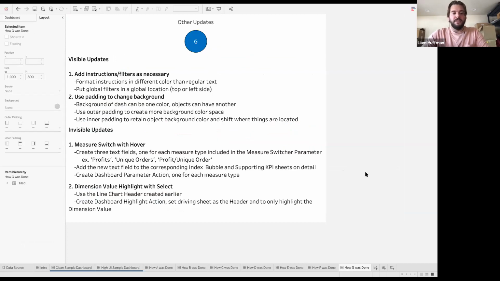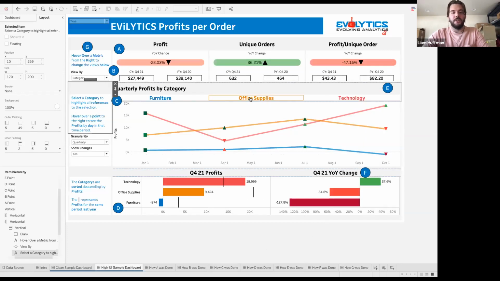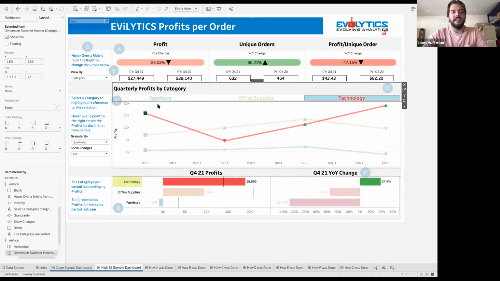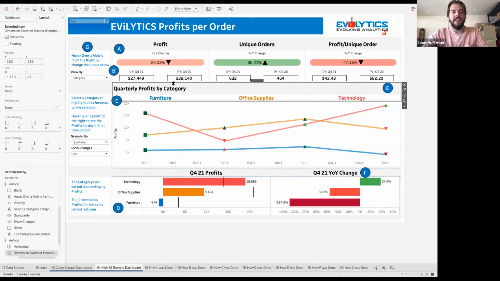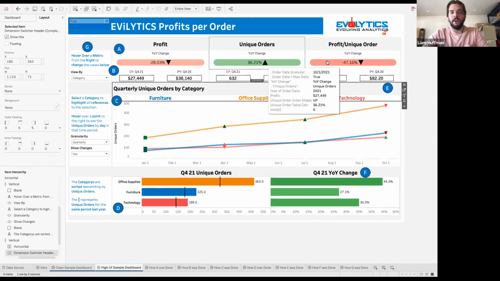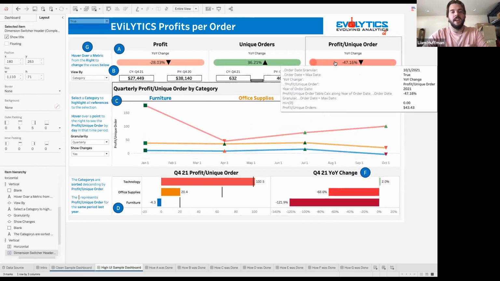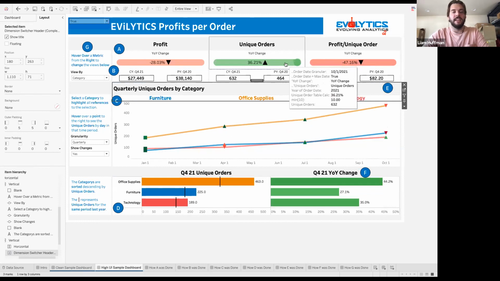And then we added some of those invisible updates. So something like that dimension value highlight with on select, right? Whenever we click on one of these and getting that highlight. The other really big one is whenever we hover over profit or unique orders, our entire dashboard is going to change to reflect that specific measure throughout.